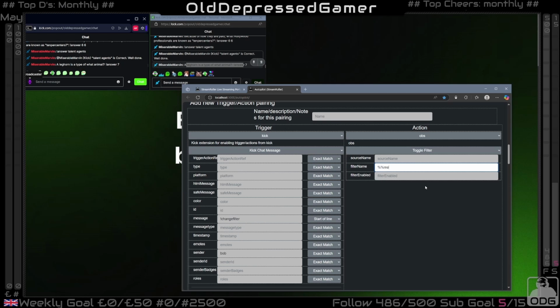I'm going to do %% message. I want the second word. They'll type in change filter, the name of a filter, and then whether to turn it on or off. So on or off, we take message, third word. And that's what we want to do.